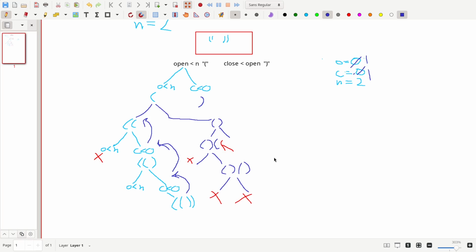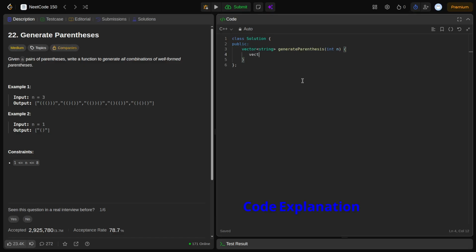Let's write the code for the same. So first we take a vector of strings in which we store our answer. After that, we write a helper function. Let's name it fn, short form, and pass the answer array, n the integer, open will be 0, close will be 0, and we have to pass the empty string.